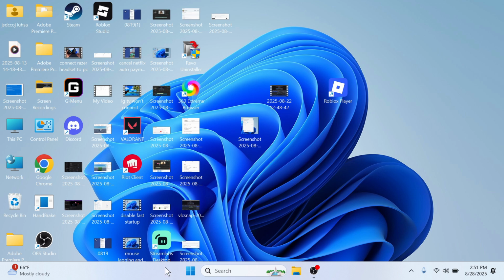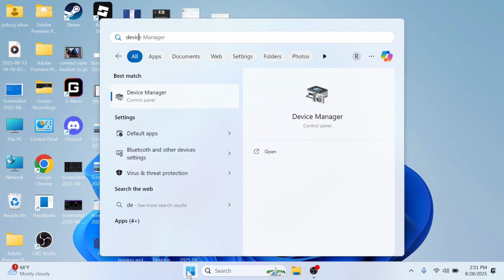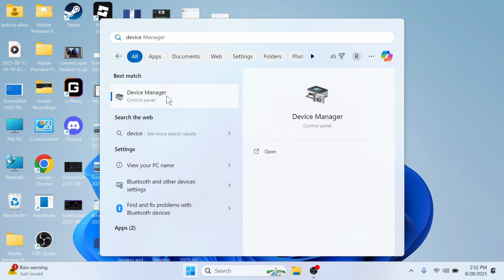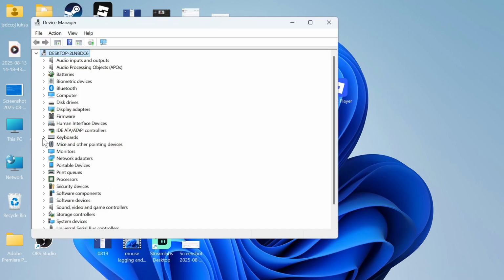The first method is by opening up your Start menu. You can then just search for Device Manager and click on this window here. Click on the drop-down arrow next to Keyboards, and here you need to go and locate your laptop keyboard device. So typically this is going to be labeled as HID keyboard device. If you're not sure which one's your keyboard, then what you can do is go and disconnect your external keyboard, and the ones that are left are obviously the keyboard for your laptop.